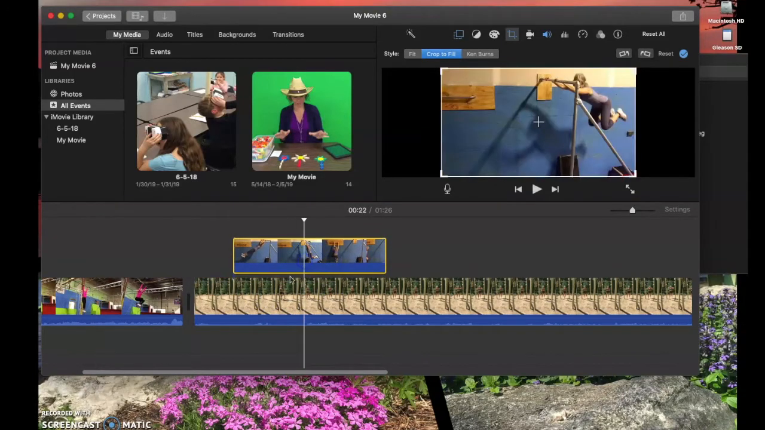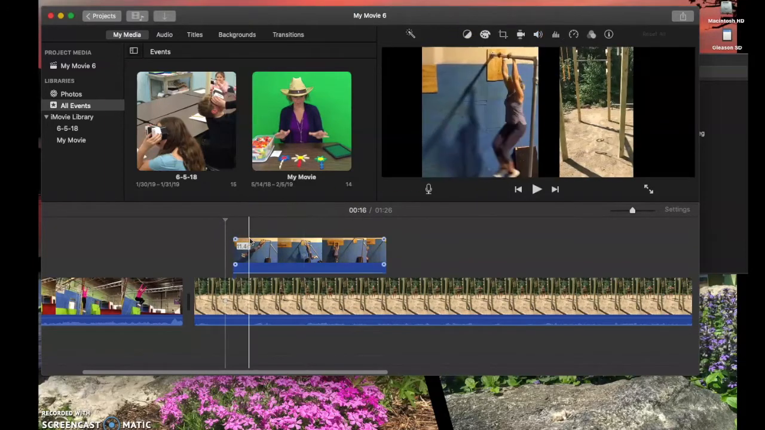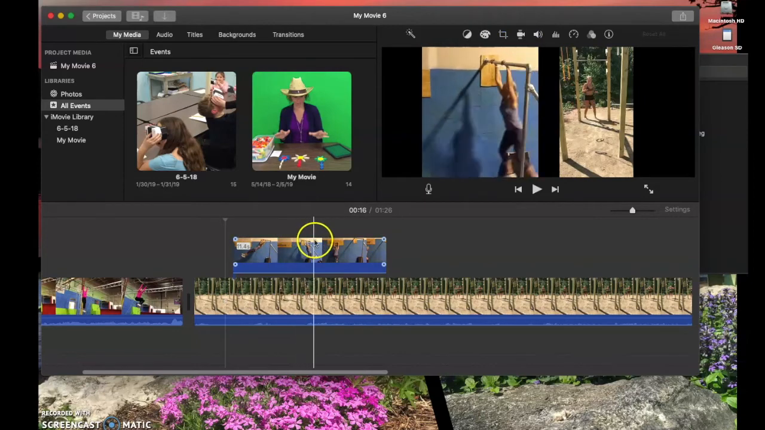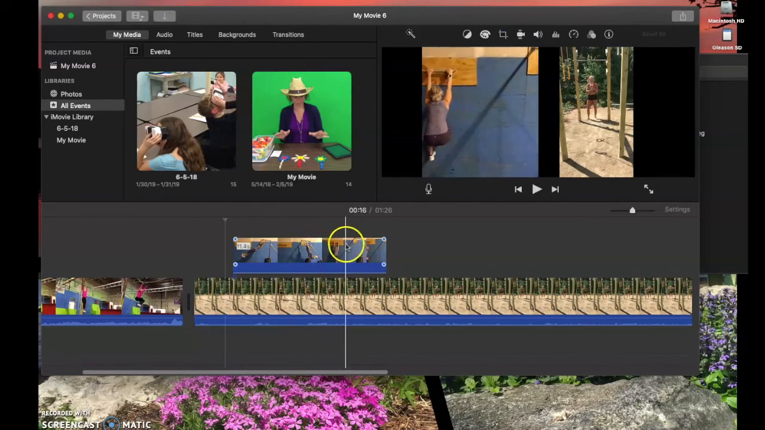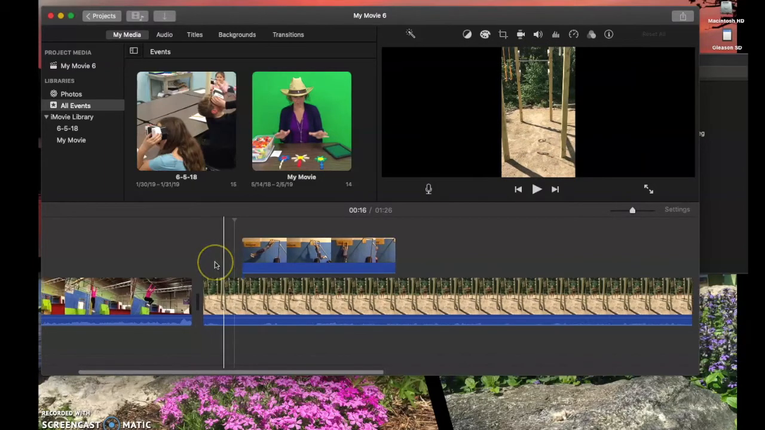Because it takes up less space. So now if I choose to do side by side there, then I might get the full video. So you want to think about that when you are working with those.